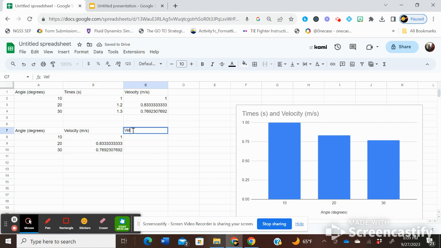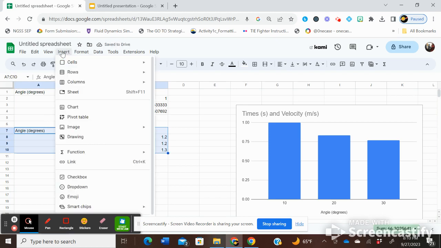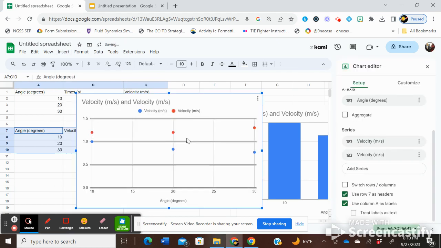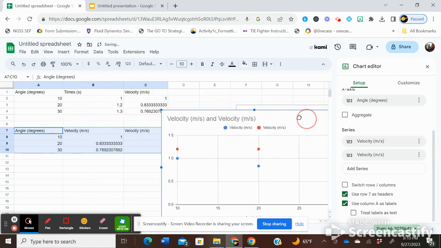We can even add another column here. So let's do velocity again, meters per second. And let's say we got some new times, 1.2, 2, then 1.3, here we go. You can highlight this entire chart, and this will be good if you had multiple trials. Bam, notice it's already done it.